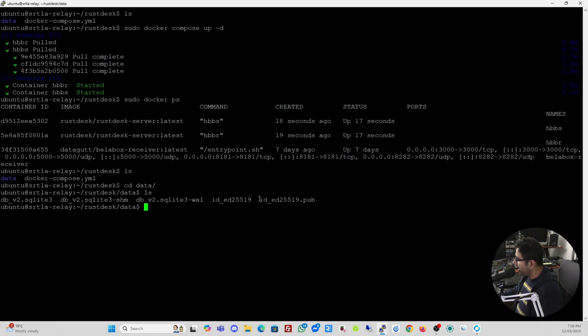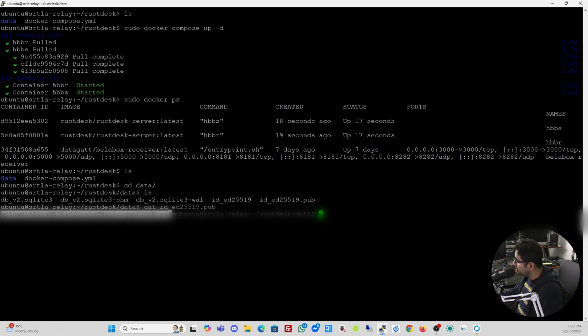Now, there is a file called id_ed25519. In my case, it's a .pub file. That's the one you need to find. You want to do a cat on this file, so that'll allow you to see the contents of this file. And there you go. That is actually your key. Your key will look different from mine, but your key is everything up to the equal sign, including the equal sign. You want to copy that.